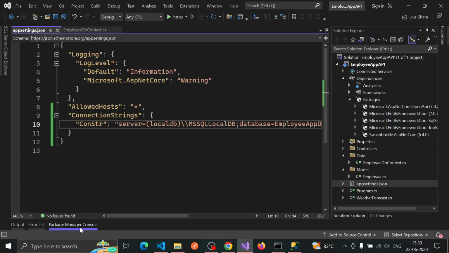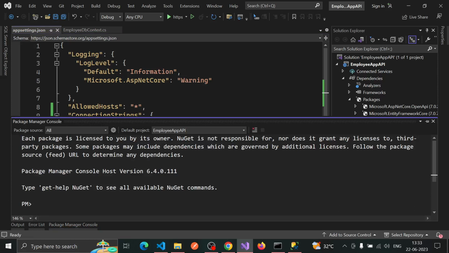And now I need to go to package manager console to create these tables in the database, employee app db. And here I need to run the migration. So I'll hit add migration, and then the name of the migration, let's say, employee table create. This is the name of the migration. That's it. And I hit enter.